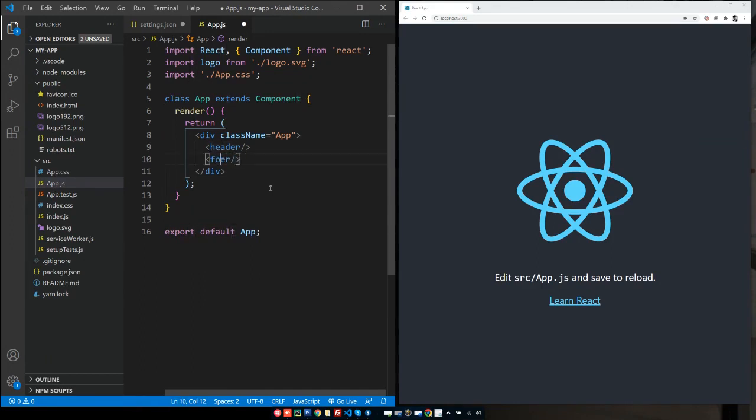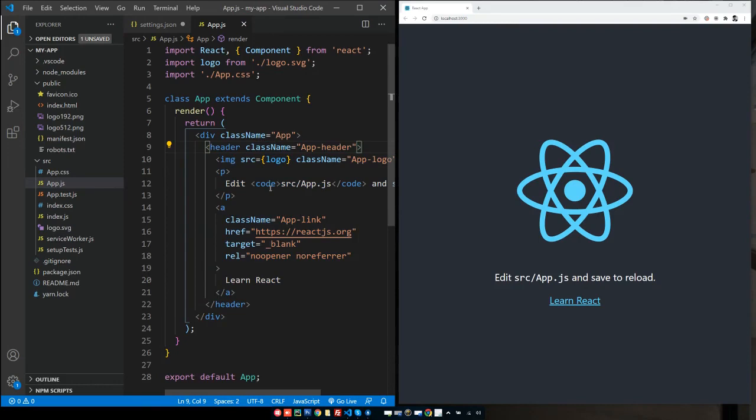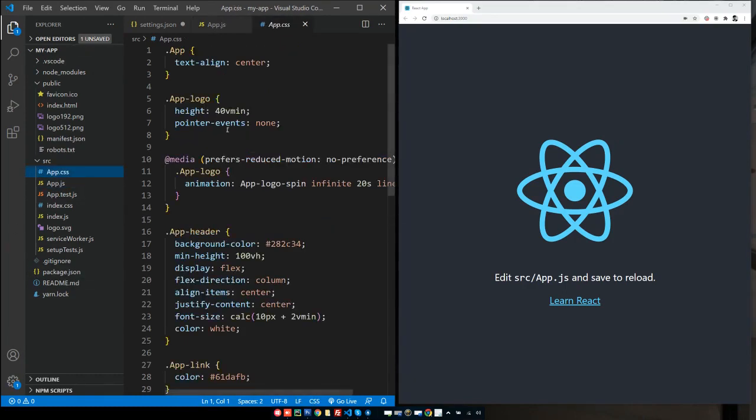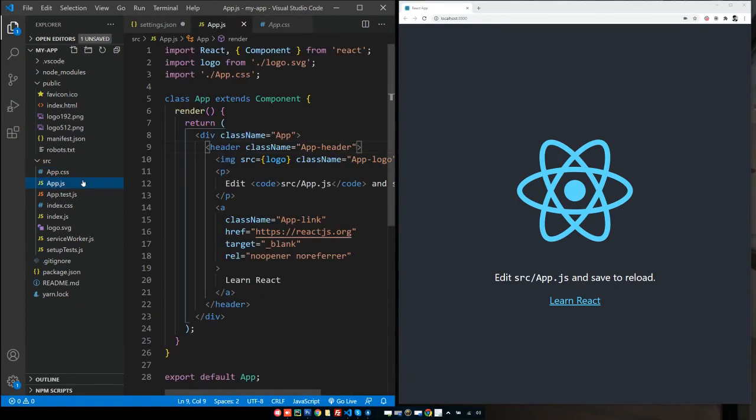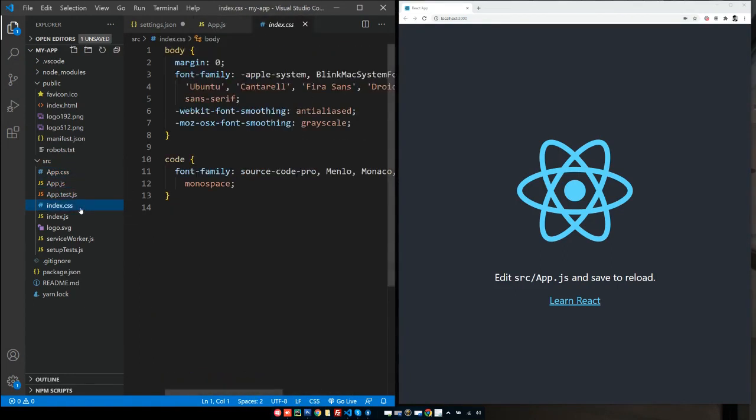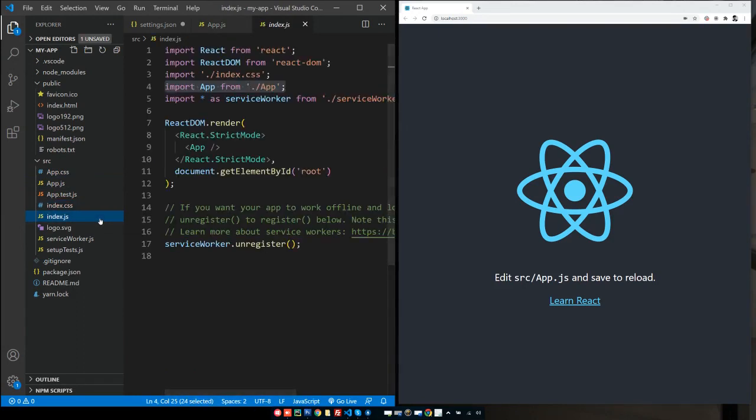Right now, obviously, we haven't created any header or footer component, so it's going to give us an error. But I was just giving an example of how components get listed within the App.js. Then App.css is the corresponding style sheet for App.js. In a similar fashion, you have index.css, the corresponding style sheet for index.js.